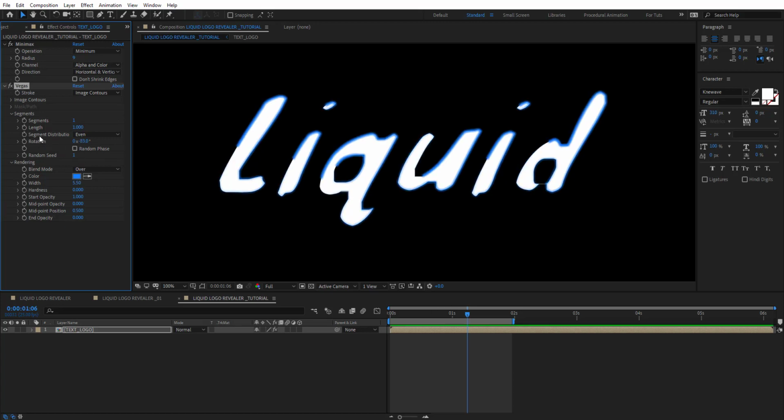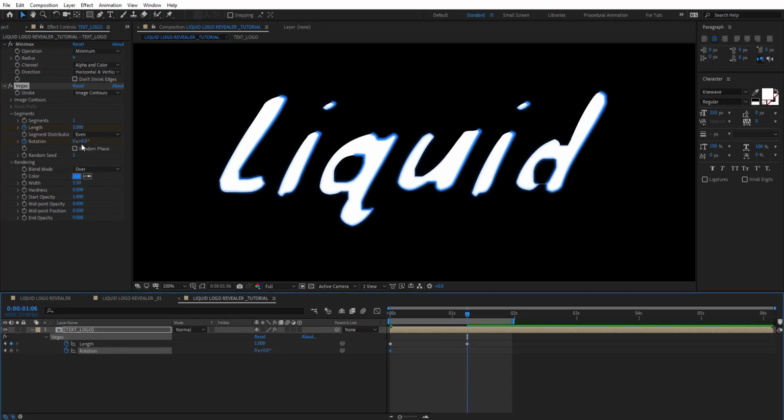So what we want here is to animate this length. As you see, it starts growing, so around 1 second, we're going to put that to 1, and at 0 we're going to zero out the length, and then we're going to animate the rotation as well. So zero out that, hit U to reveal these keyframes, and here we're going to go around 100 as well. So as it's growing, it rotates as well.